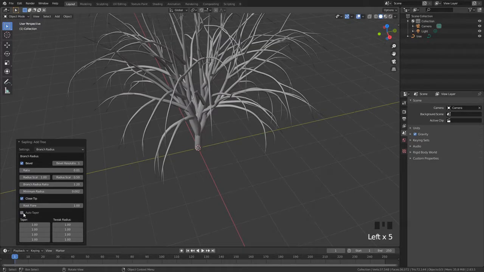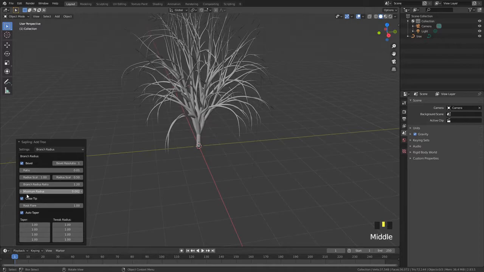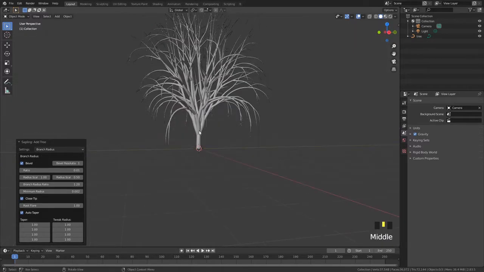Auto taper. If you know what taper is, if you ever used the curves, it will make it so that at the beginning it's thick, and at the end it's small. So auto taper is exactly the same thing as previous, where we had auto and vector. The normal tapering would pretty much just make it linear, so like this, but the auto taper will do it like this, a nice curve.